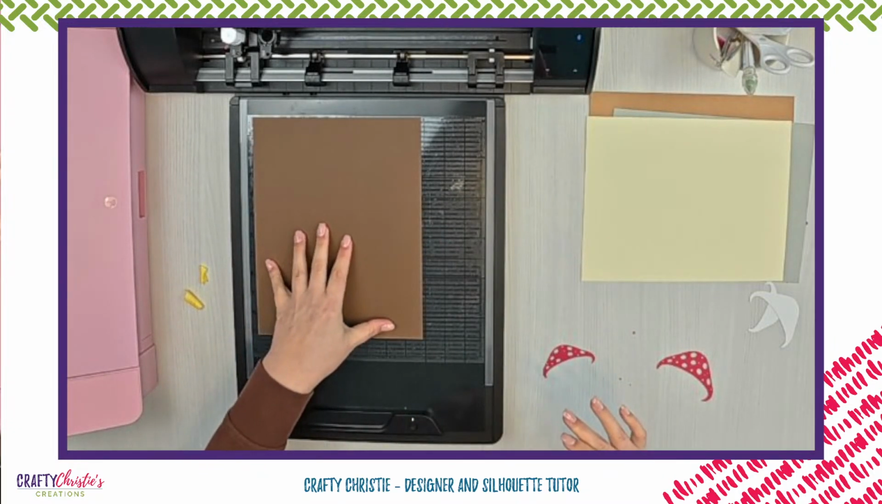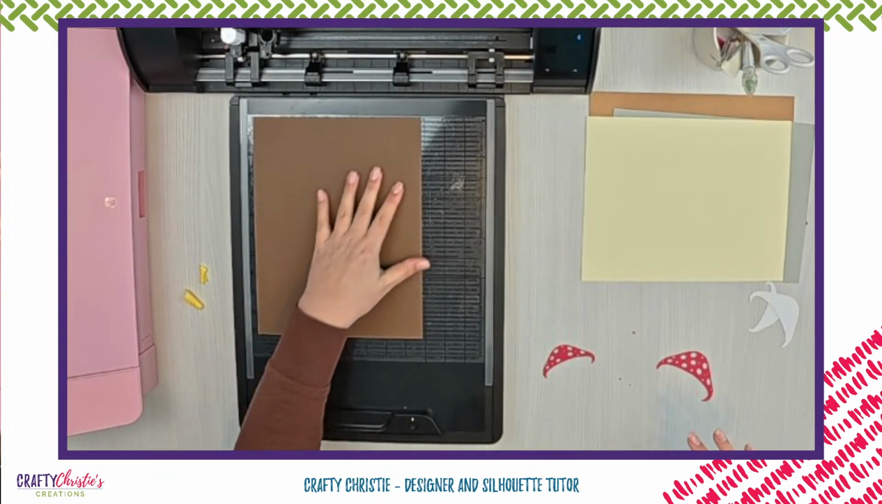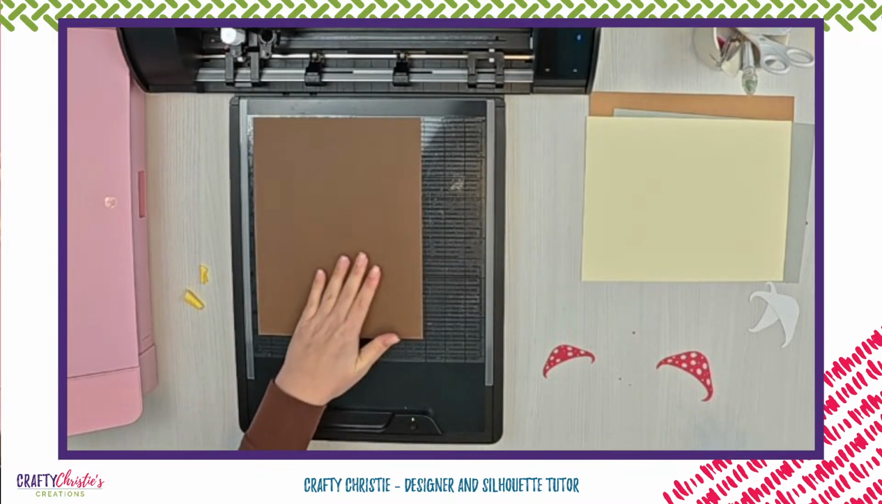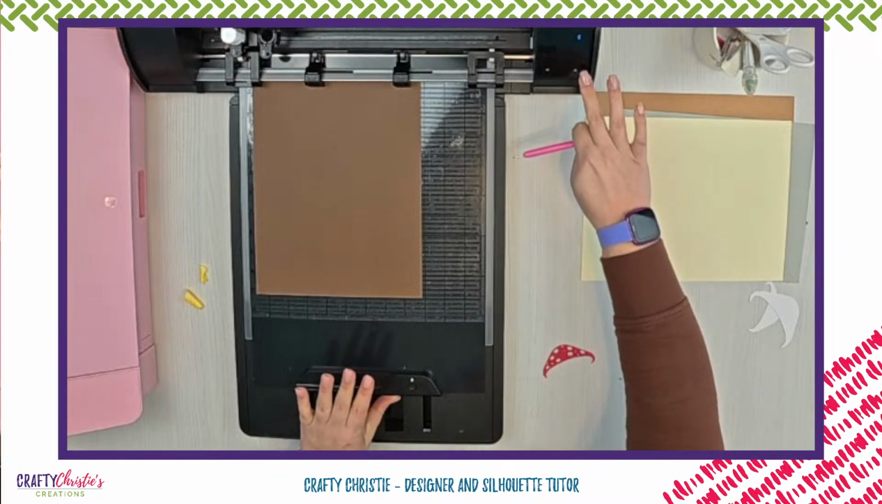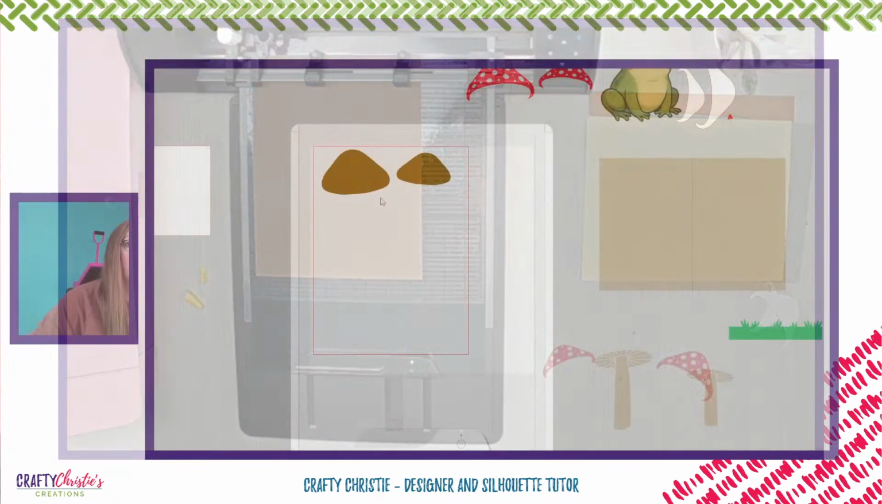Turn that on. And see how it literally takes a second because I didn't pull that mat up. So it's stuck on there really well. Nothing's moving. Go ahead and load that in. And then we'll come back over here.